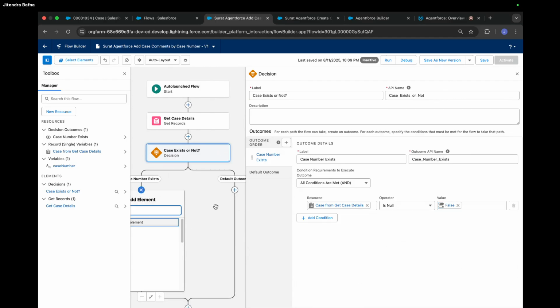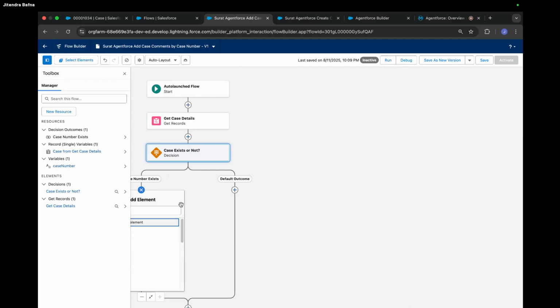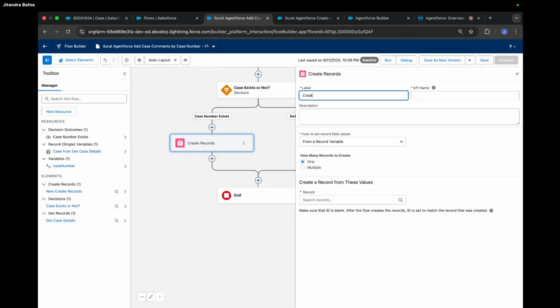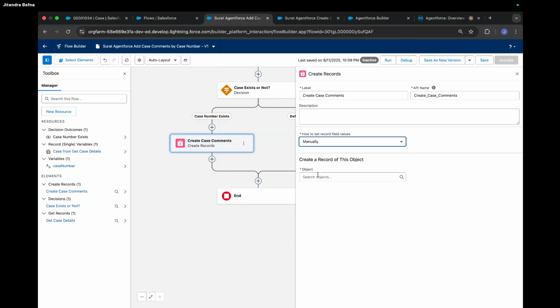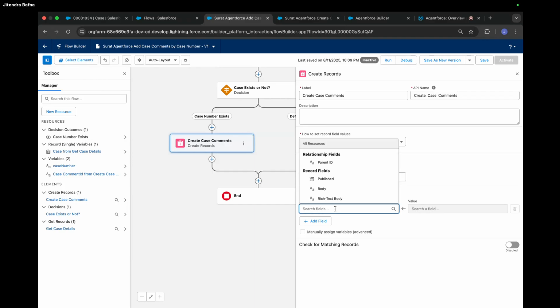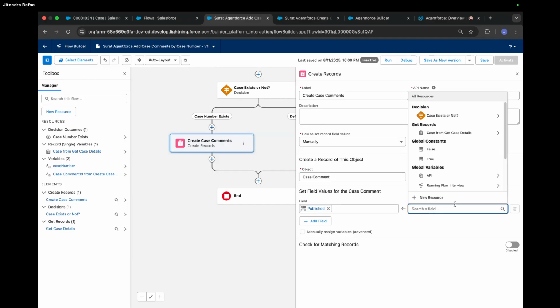So what I can do is add the comments. Let me bring this here. I can use a Create Record. So I can just say create case comments, and here I will select manually. Here you search for the object called case comment, which is a child object to the case. What are the fields that need to be updated? The first thing you need to make sure is publish equals true. This you can hard code.